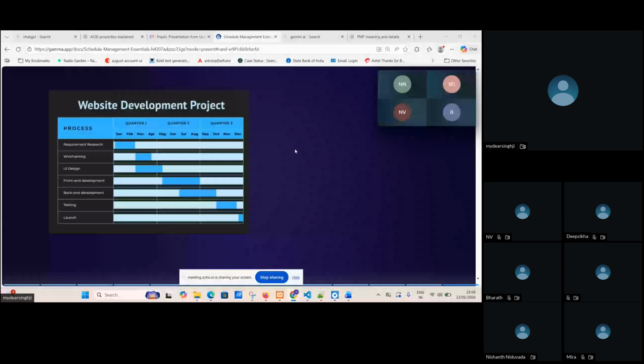Yes. So you can see here, I'm creating a web development project where I have kept some time for the requirement research. Later, I kept some time for the wireframing. Then we kept some time for the UI design. You can see where the UI design and wireframing overlap, we are doing the fast tracking.